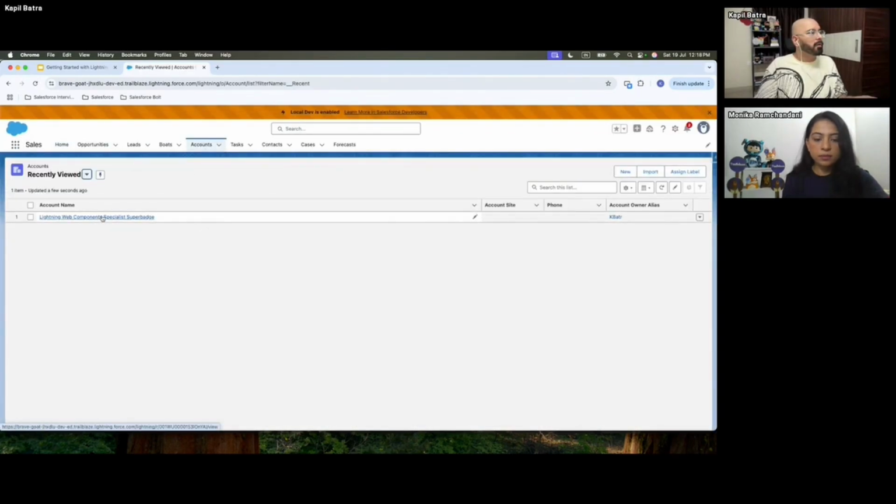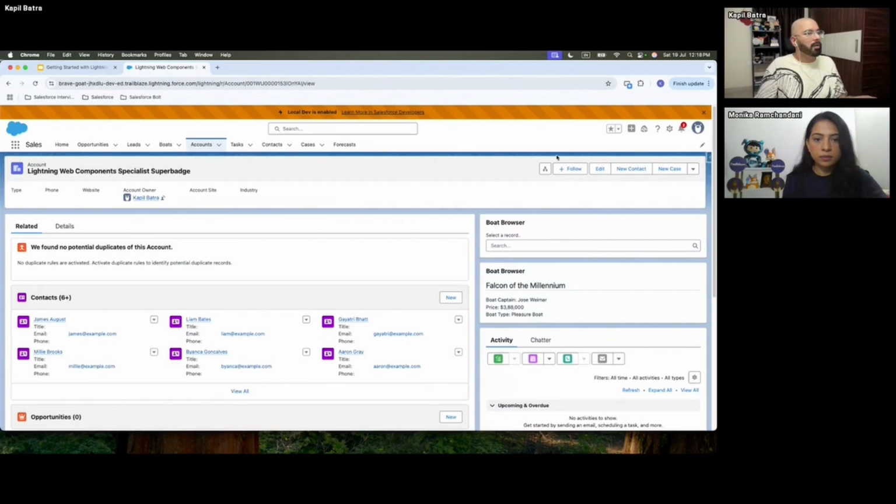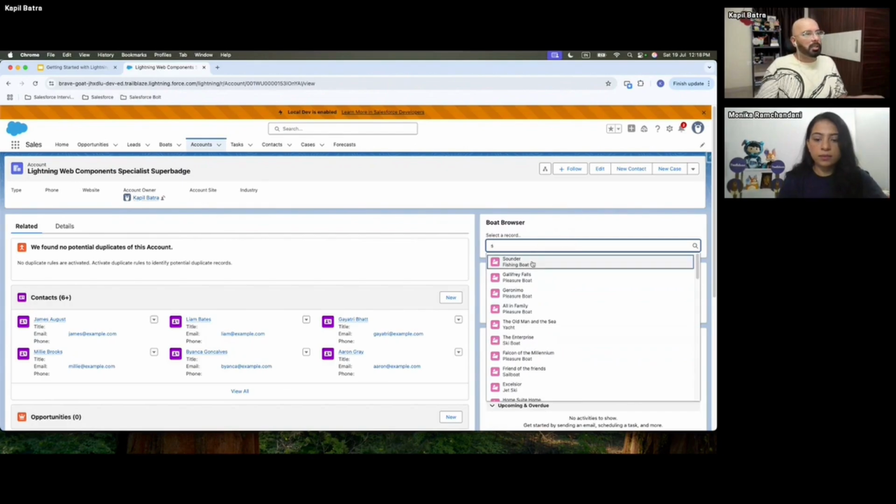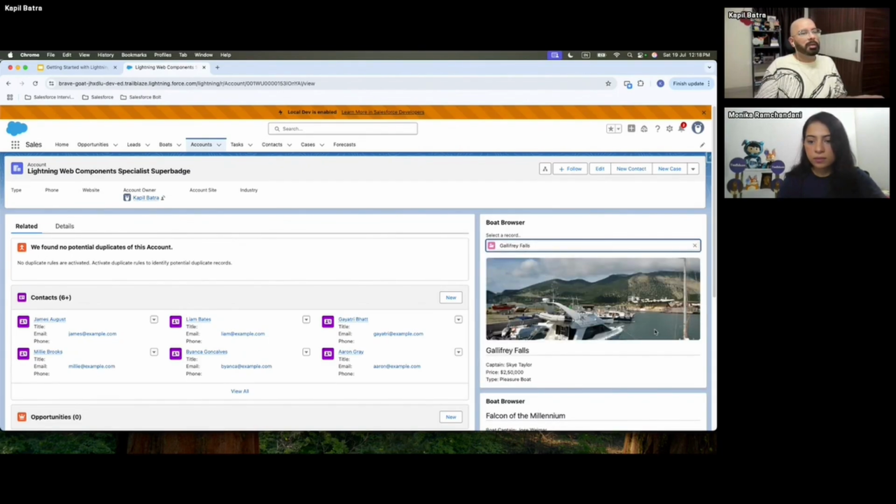I will open one of the accounts. So on my account here, you see the boat browser is there. Now, whatever boat I search for here, it is going to give me the result underneath it. So that's how it is going to work. Let me show it to you. For example, let's say I'm searching with the S character. Now there's a list of boats available. And once I select a boat, it is going to give me the picture of that boat, the name of the boat, who is the captain, what the price is, and what the type of that boat is.